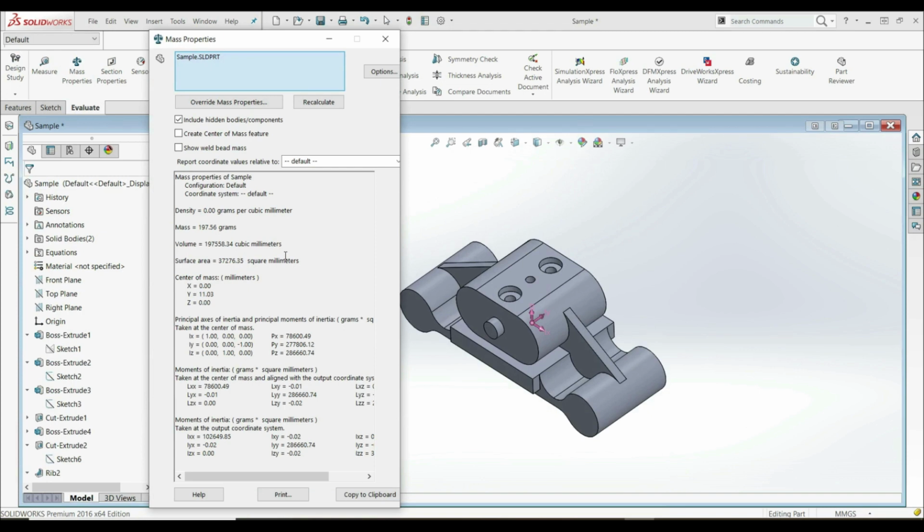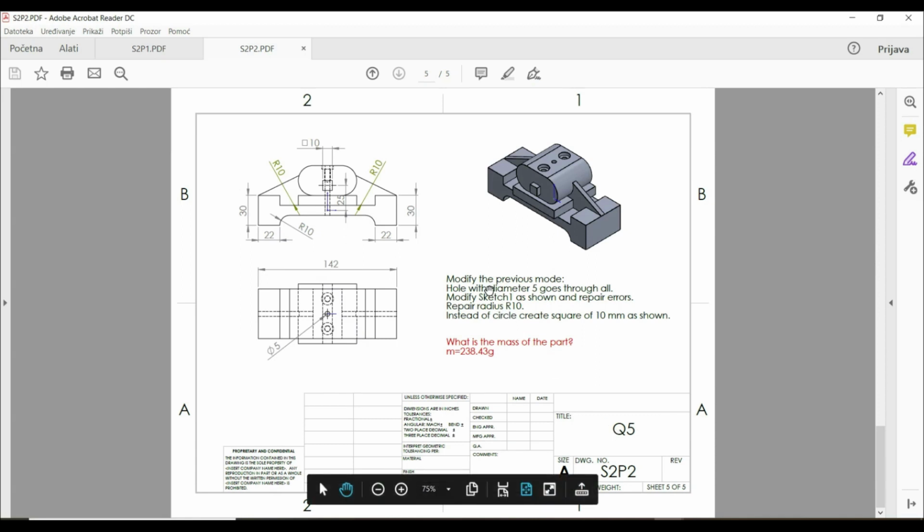197.56 grams, and this is the correct result. In task 5, we have to modify the model. So we have to change the hole with diameter 5 millimeters. This one has to go through all.